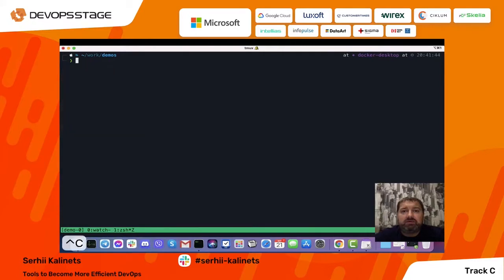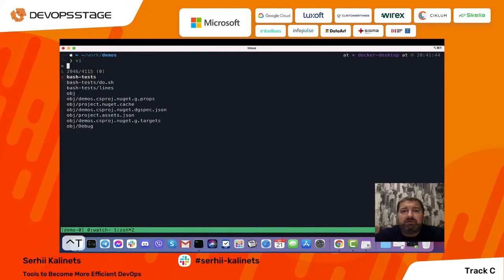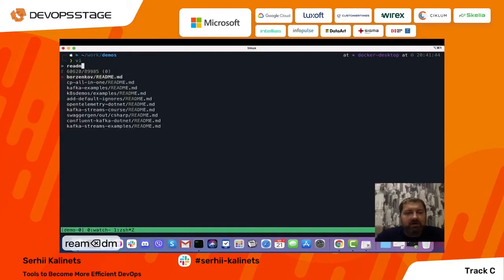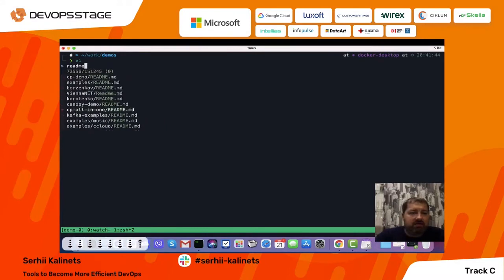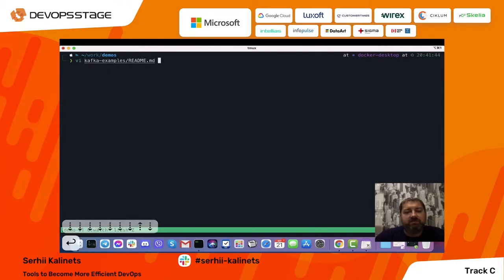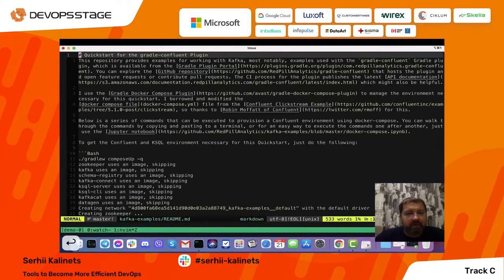Usually the scenario is when you open some directory and you know that somewhere inside that directory there is a file, you know its name, but you don't know the path, and you want to open it in Vim. What you do is just type v, then Ctrl-T, readme, yeah, like Kafka examples readme. Okay, here we go.